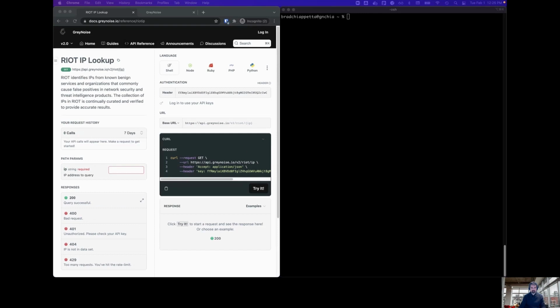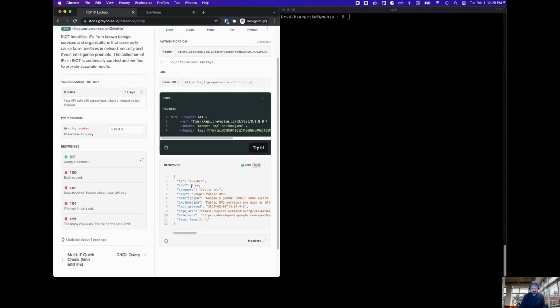So next up, we're going to go ahead and review the Riot endpoint. All right, so Riot is a different data set. Similar to looking up an IP address in the context of the internet scanning database, this is looking up an IP address directly in our Riot database to see if it belongs to a common business service. So we'll do an example here. Again, we'll put quad 8 in, try it, and see the response.